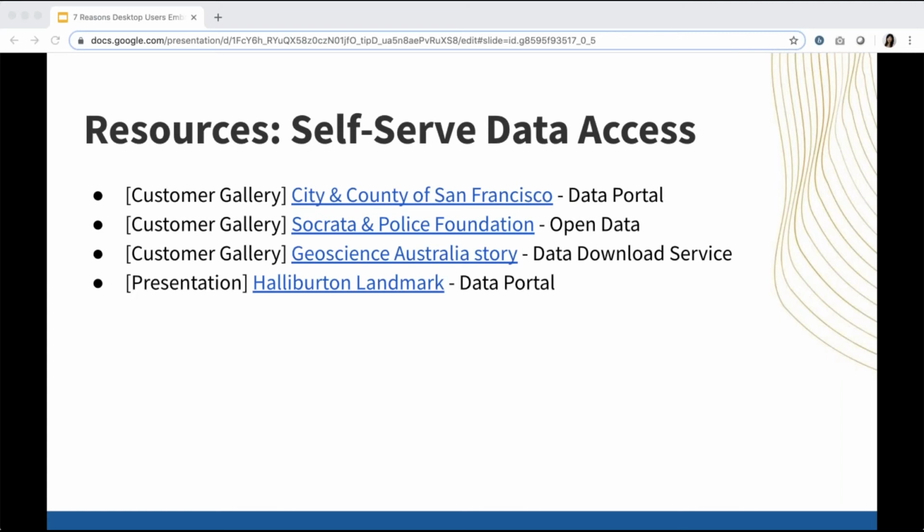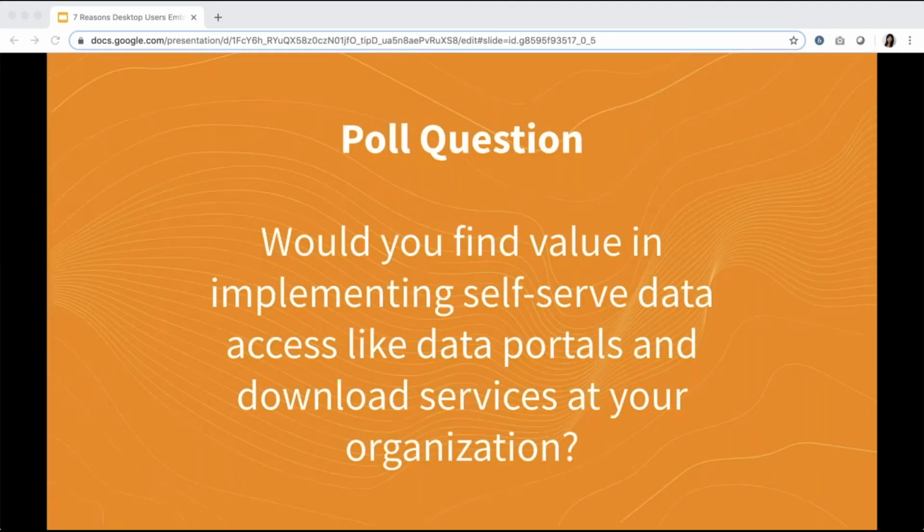There are many customers using FME Server to deliver self-serve access to data, whether that's by providing data portals or download services. FME Server is helping teams deliver data faster and with less effort than ever before. Here are a few more customer stories that can help inspire ideas of how you could implement this at your organization. So let's jump back to the polls and check in with you.